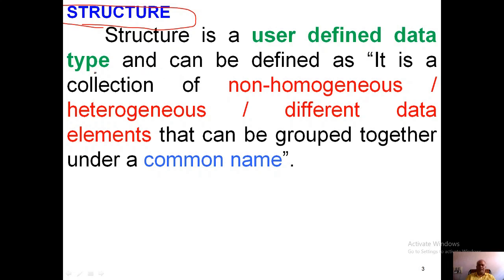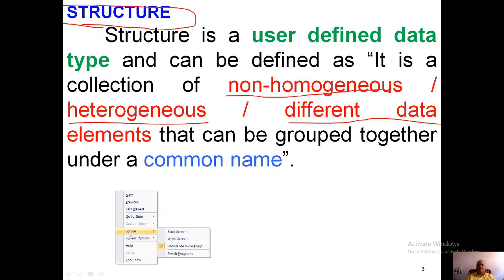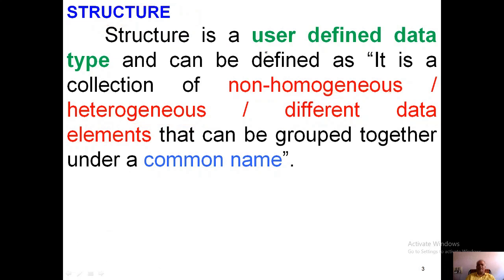That means the user can define this data type, and it can be defined as a collection of non-homogeneous or heterogeneous or different data elements that can be grouped together under a common name. That is called a structure.